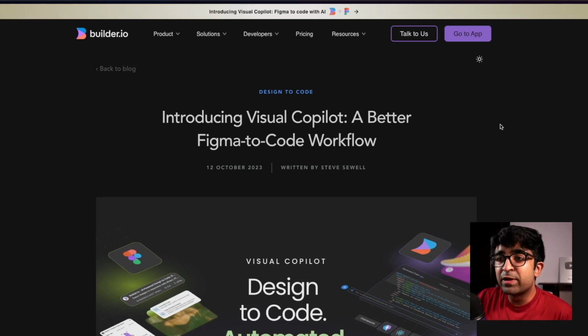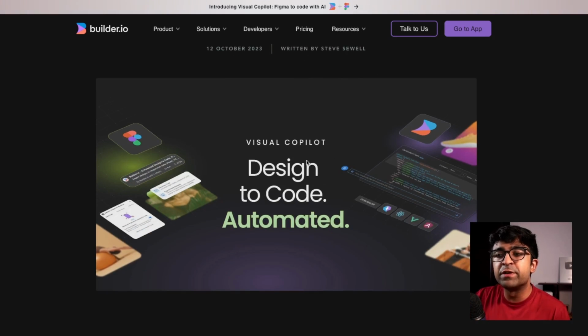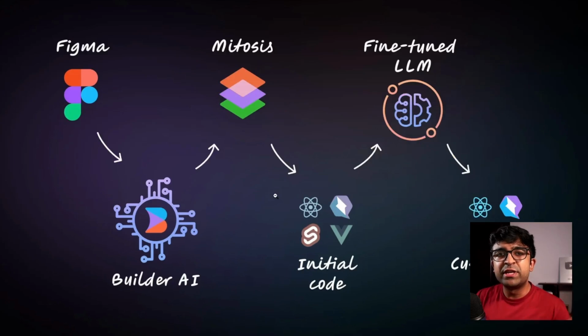Alright, so the first tool we're looking at is called builder.io. And recently they've launched something called Visual Copilot, where you can literally convert your Figma designs into actual coded applications in various frameworks and code like Vue.js, Angular, to create native applications.